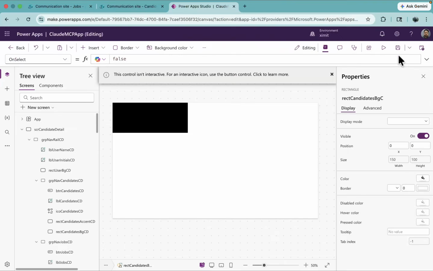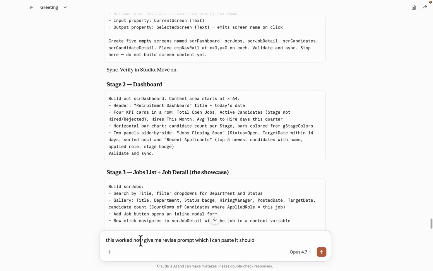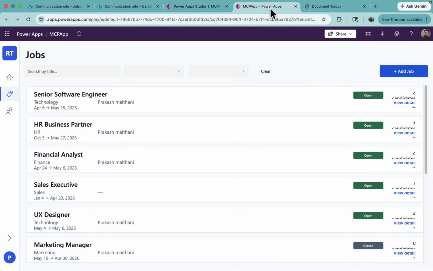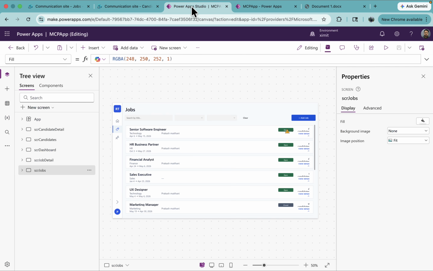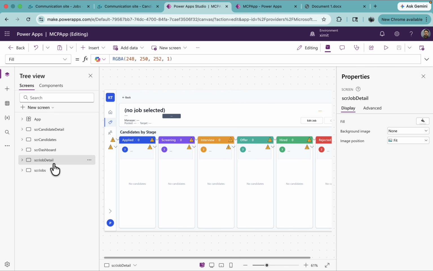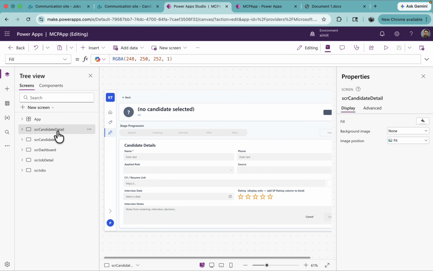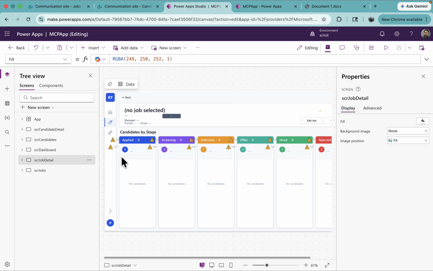So this was my setup for the Power Apps. And if I have to make any changes to the app, you can see that these are the two screens that were not visible in our app. This is the candidate details screen, and then we have this job details screen.